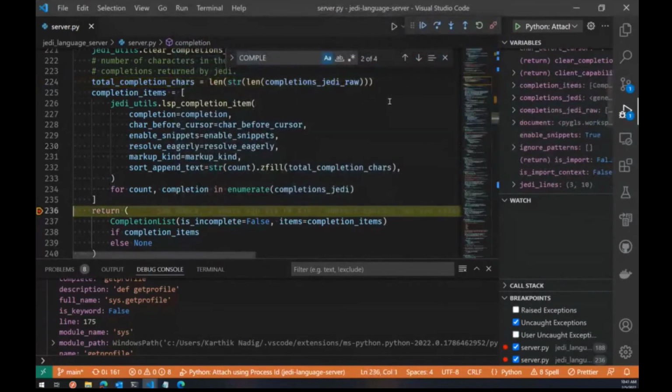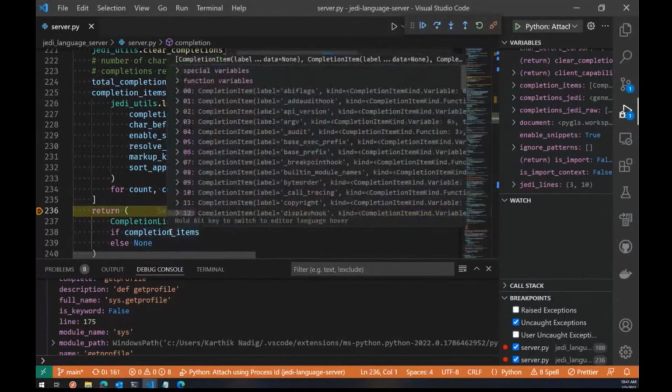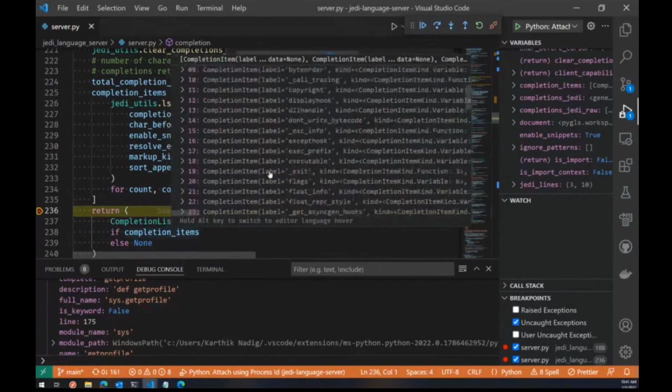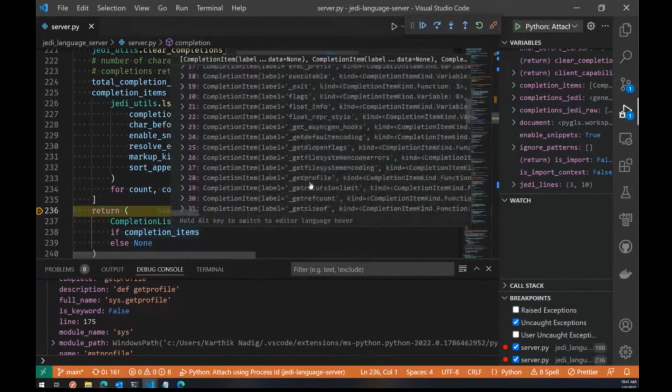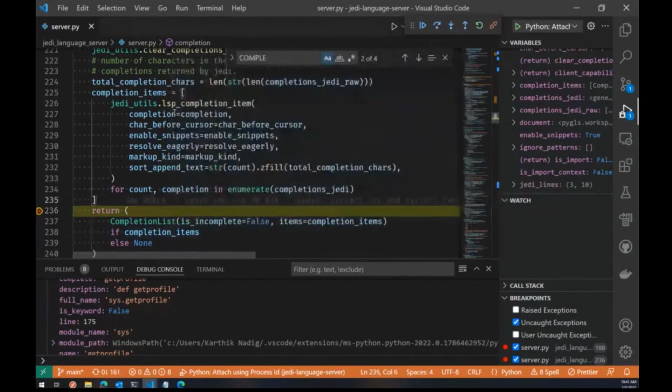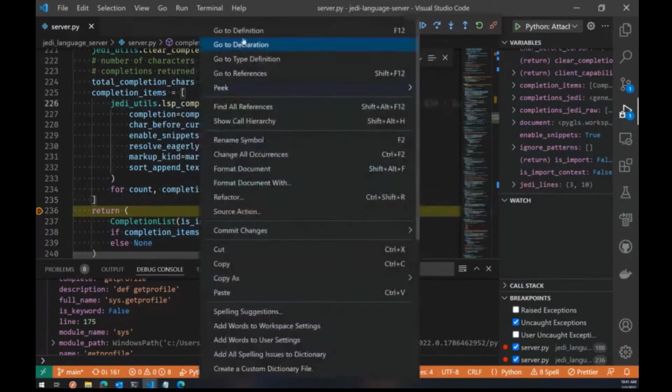And see what's happening. So I ran to the end, and let's look at the completion items. And yeah, looks like they have an underscore. So something's happening in this function. So let's go there.